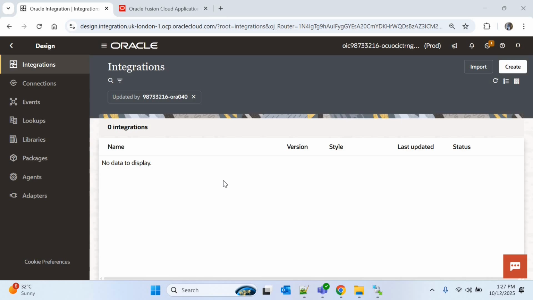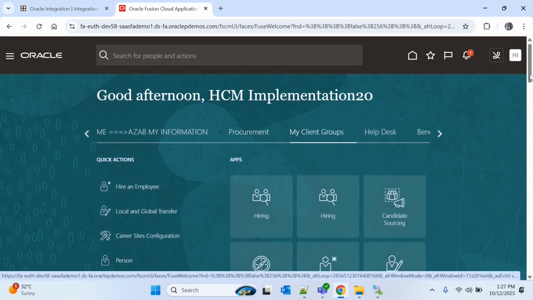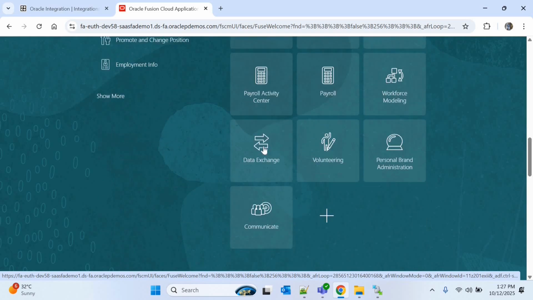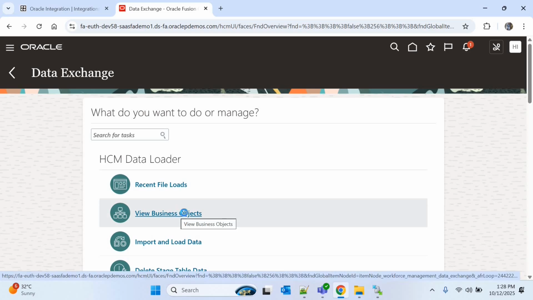Now to get the DAT file structure, I'll go to Oracle Fusion and click on the right arrow to find My Client Groups. So I'll click on My Client Groups and go down. Then I'll choose Data Exchange. Now under the HCM Data Loader, I'll click on View Business Objects.